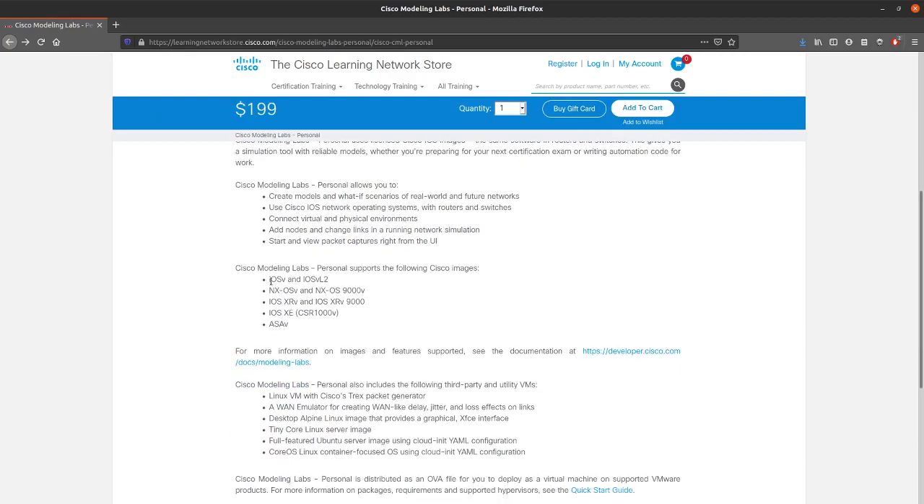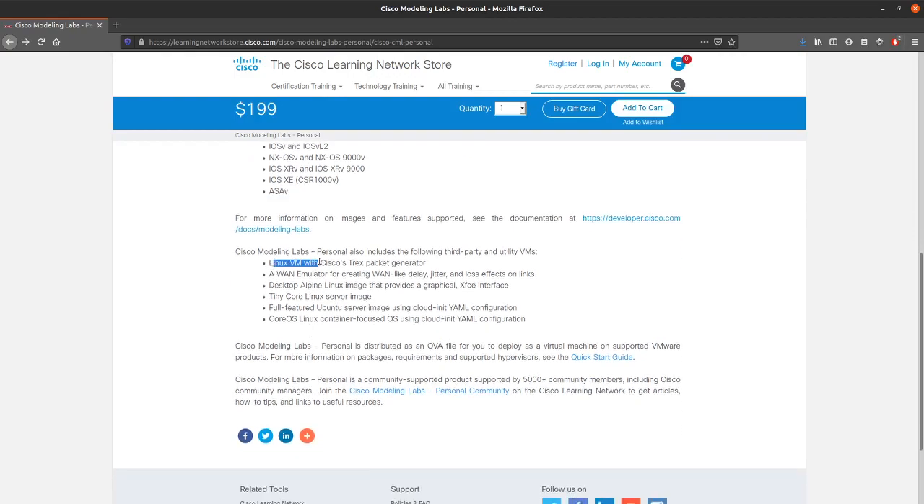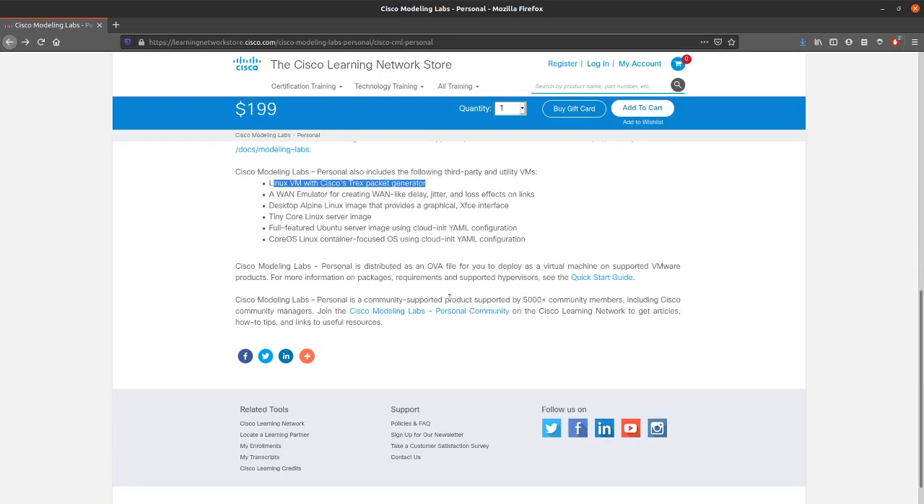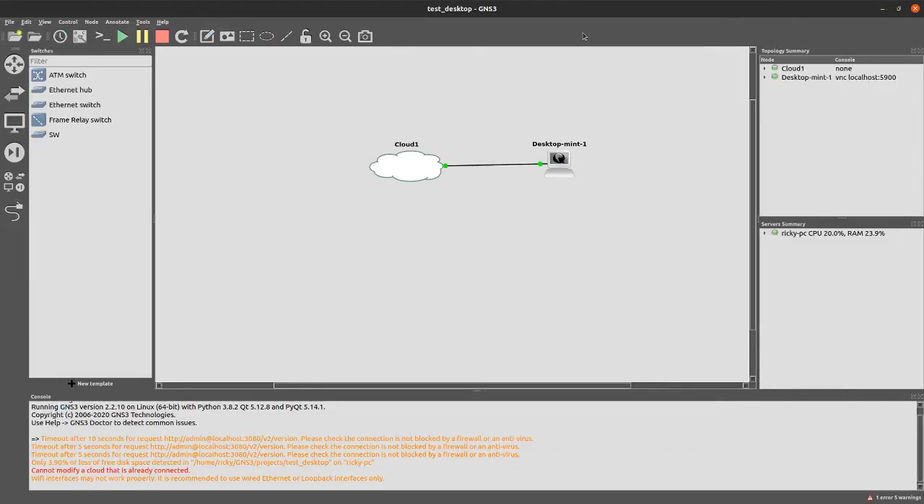You will see that you can download layer 3 and layer 2 images, iOS, NXOS, VSV, and you will get lots of support from there also. There is a Linux VM with a disk packet generator, and you can download packet tracers and everything. Packet Tracer is free for every academy. If you register with Cisco to learn, you will get Packet Tracer for free. But if you want all the other images you need to buy them.